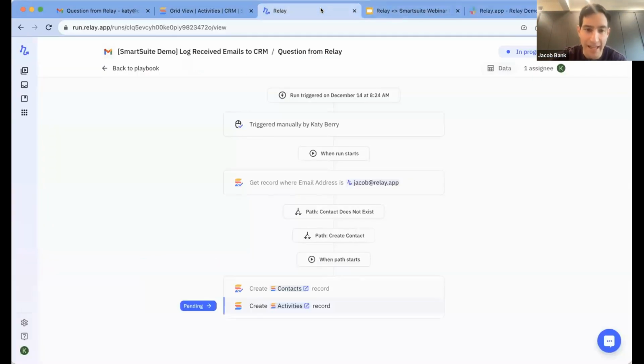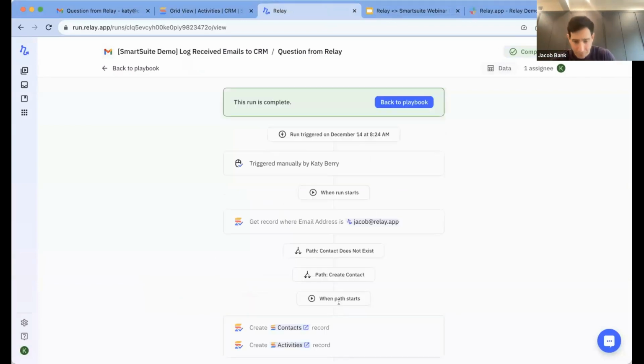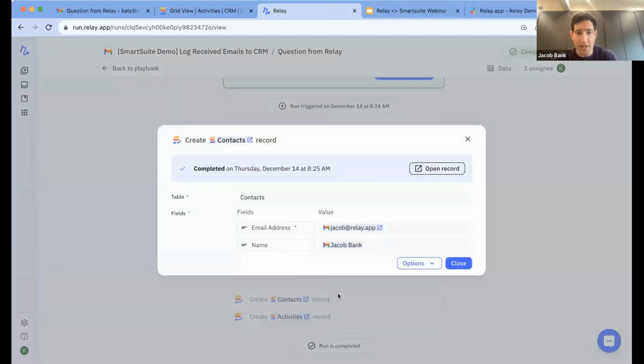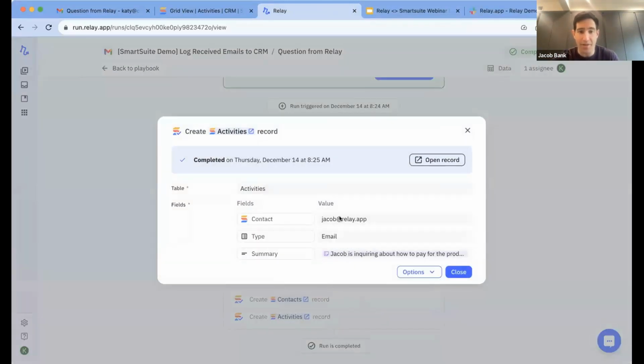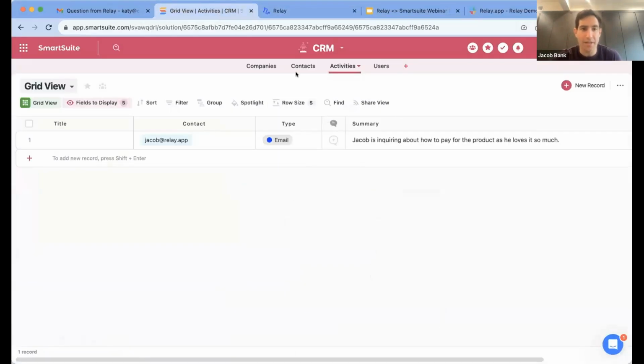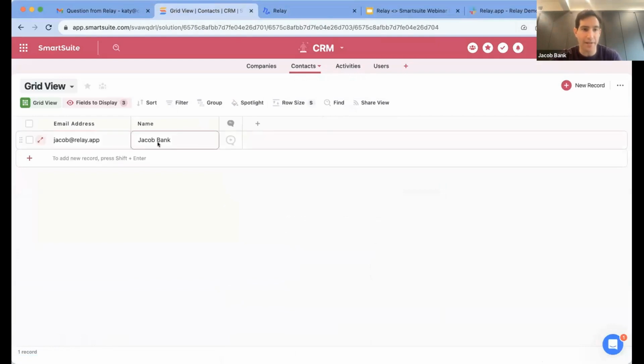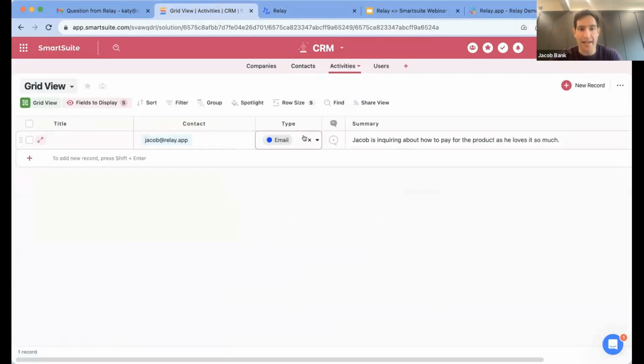Once that path is selected, you'll see it picks up the steps in Relay where it creates a contacts record with that email address and that name. And then it creates an activity record with the contact, the type, and the AI summary of our email: Jacob is inquiring about how to pay for the product as he loves it so much. Reasonable one-sentence summary of that very simple email. And if I go over to SmartSuite, you can see that the contact was correctly added and the activity was correctly added. Now, these are contrived examples.